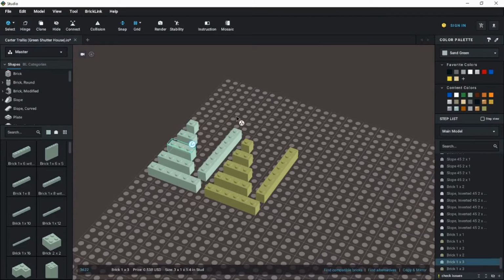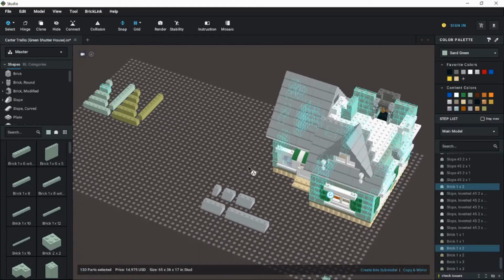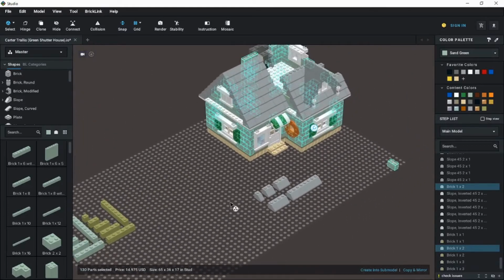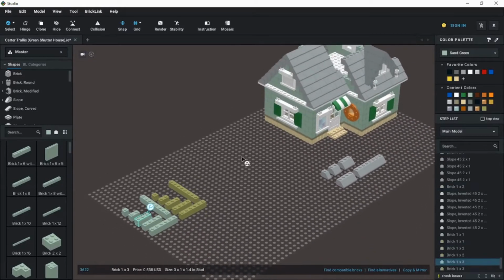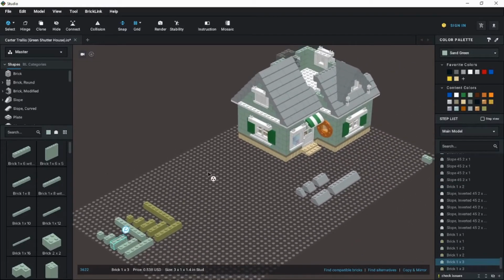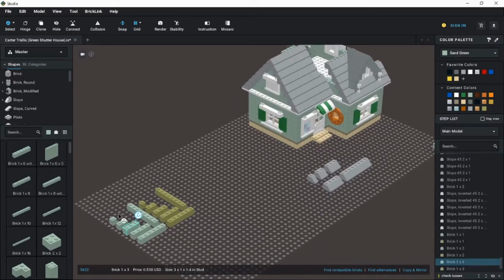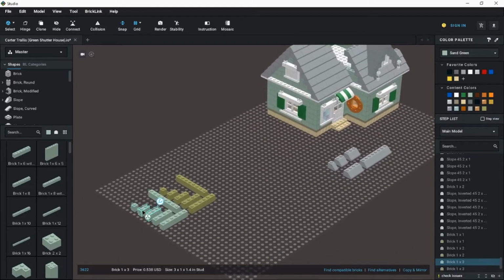I'm just going to click on this 1x3 sand green and see how many we have selected. It's just the one. So see, if I click on the 1x2, 130 parts selected. I've used quite a few 1x2s throughout the model, but 1x3s, nothing. So far I've been able to get by without using the 1x3 brick, just trying to help cut some of the costs involved with pieces that are more expensive, and instead replacing those with combinations of other bricks that will work. 1x4s, I've used a few, but not too many.